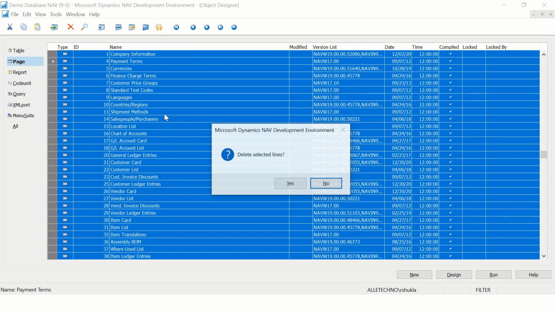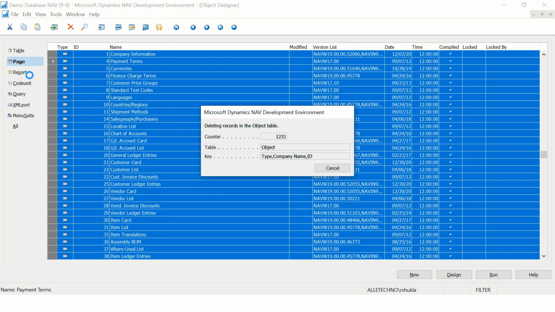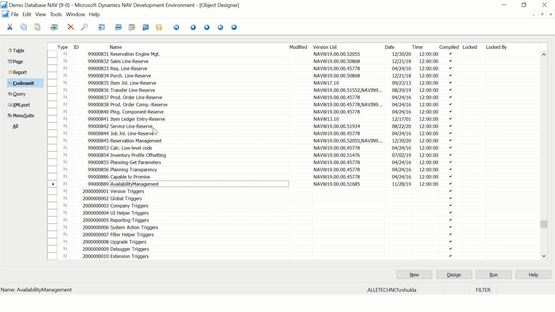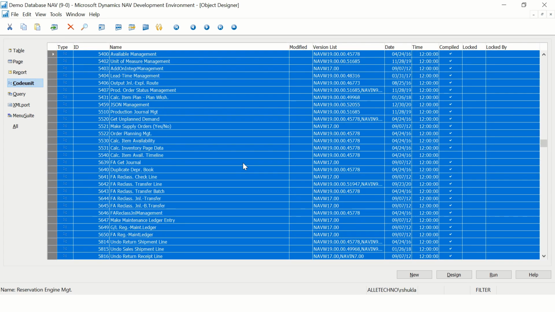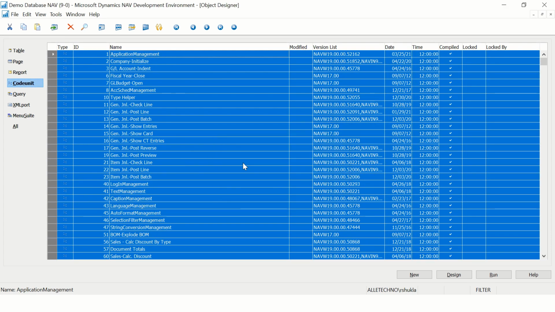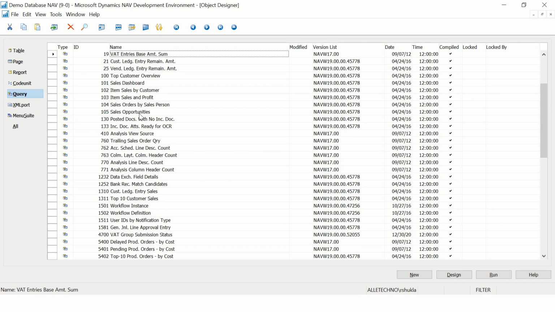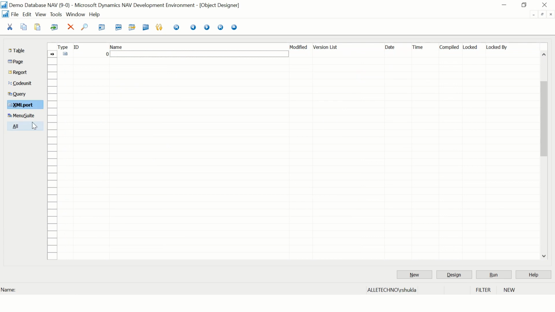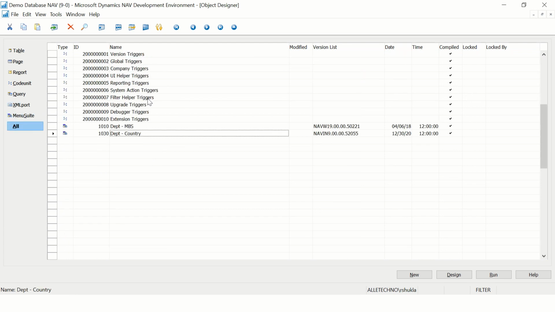So I'll go pages, delete. Not going to take that much time. Reports, delete. Codeunit. Now codeunit, we have to be very specific. Anything less than this, delete. Query, delete. XMLport, delete. And we'll delete MenuSuites as well.